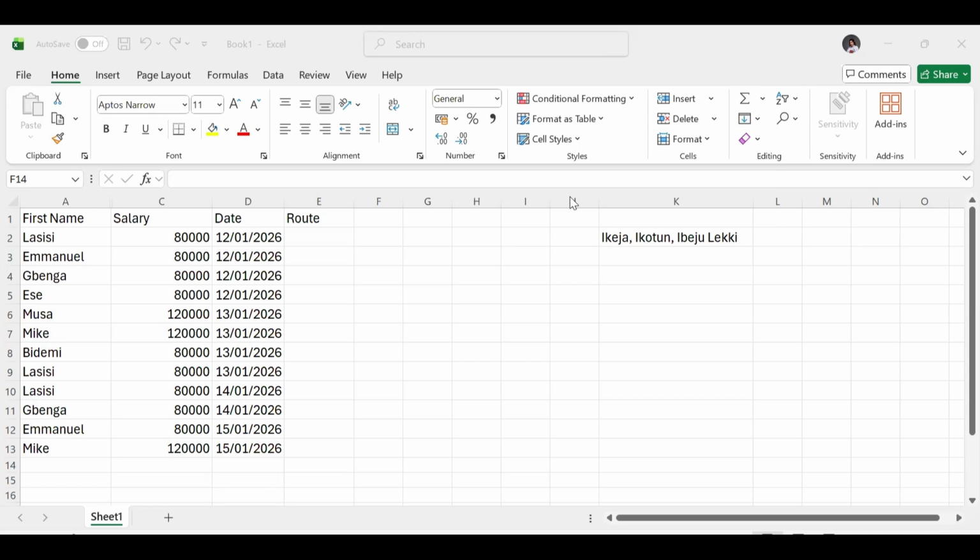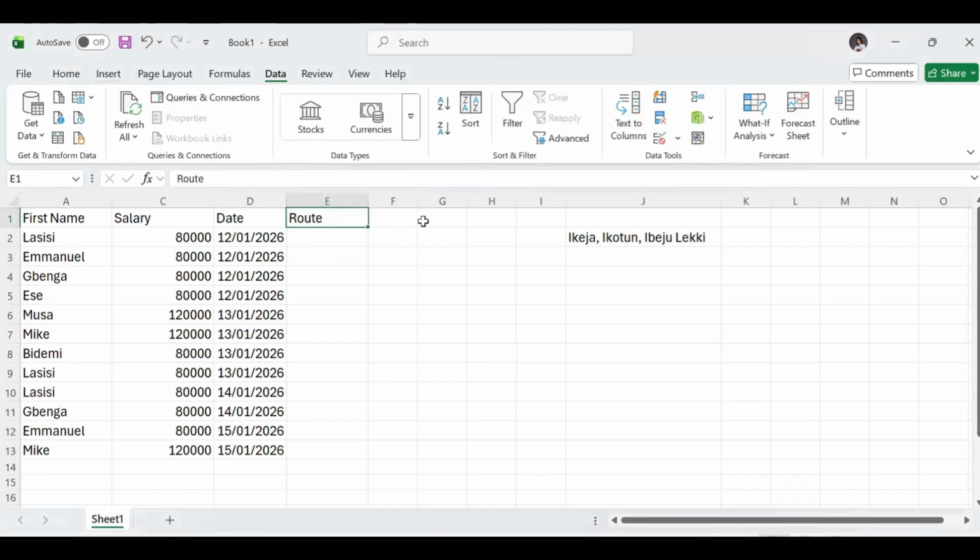Hi guys. Today I'll be teaching you how to set up data validation rules for your data set. This data set is for a logistics company. They are into delivery of goods. They have trucks which they use in delivering goods from their warehouses to their different clients.